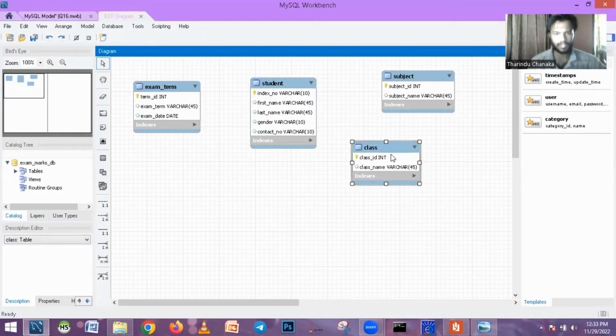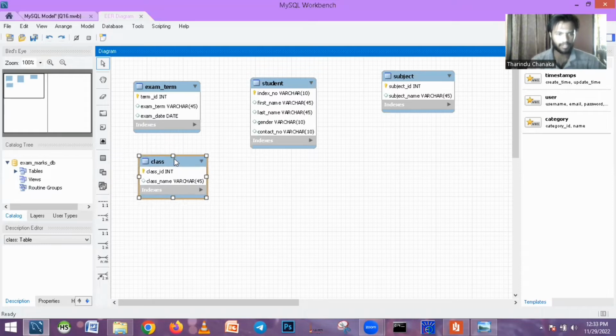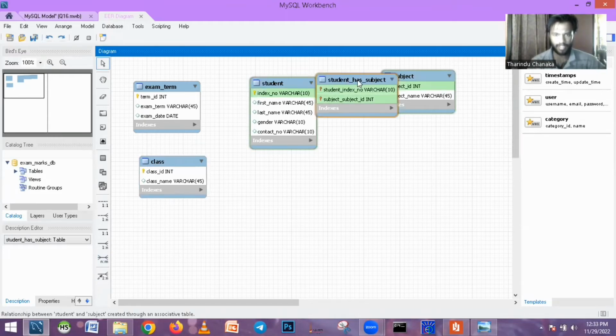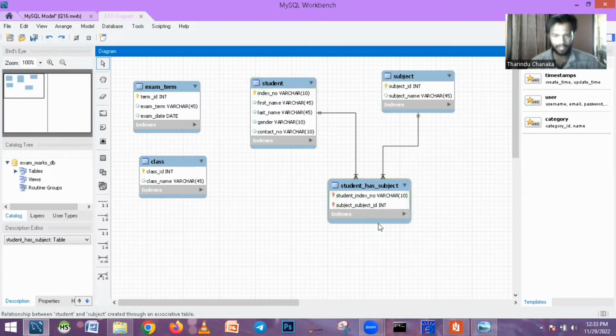So student table and subject table. So many to many relationship. So let's select this GUI tool, and first student, second subject. All right. Now you can see student has subject table. So we have student index number, the student table's primary key, and the subject table primary key like subject ID, integer like that. All right.